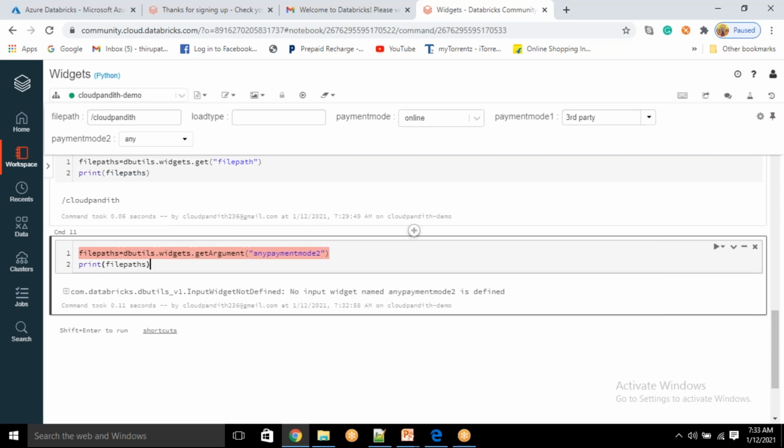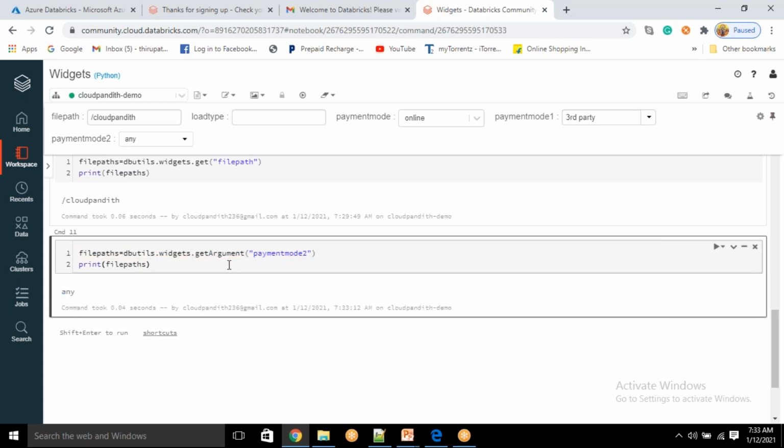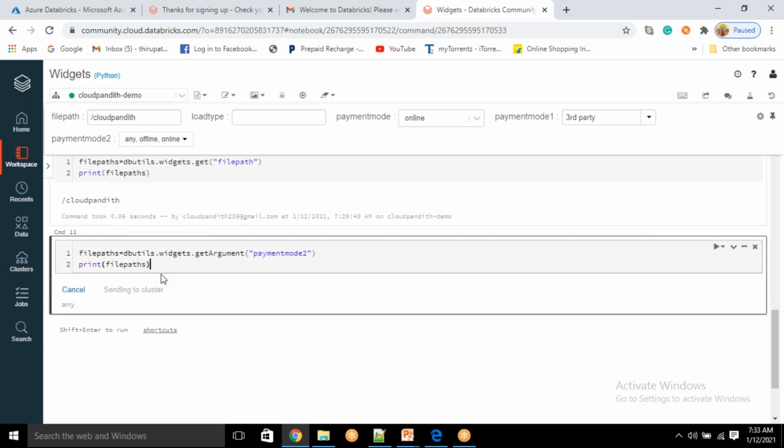Payment mode 2. Okay, see, I just read the multiple. You are able to read by using get and get argument. Both are same. Okay, there is no difference, but deprecate soon. Okay, this is giving any, offline.